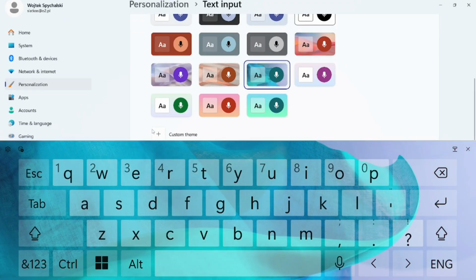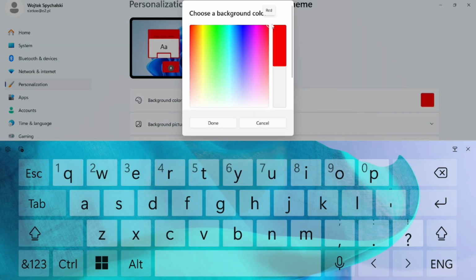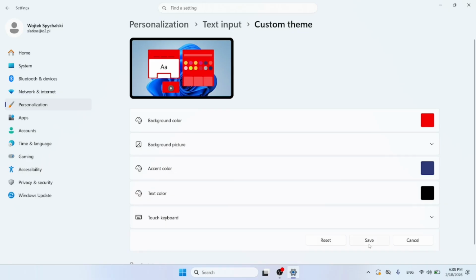And of course, if you want, you can set a custom theme here. So I click on this plus button to do it. And then, for example, if I want to change the background color, I can click on this color. For example, I select red here and I click Done. If I want to save the changes, I need to close this keyboard and I can click the Save button.